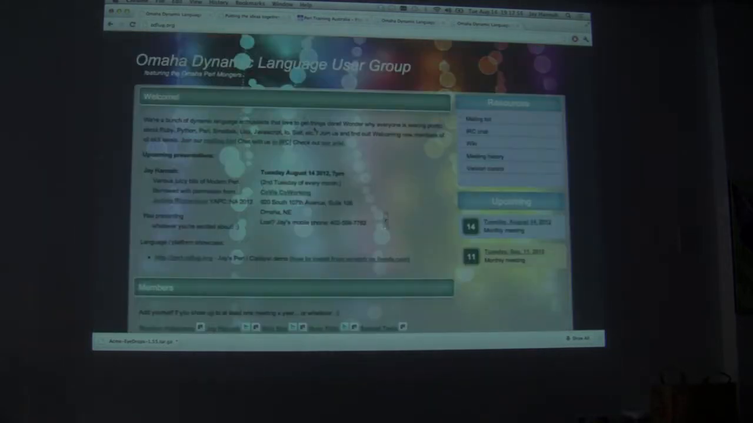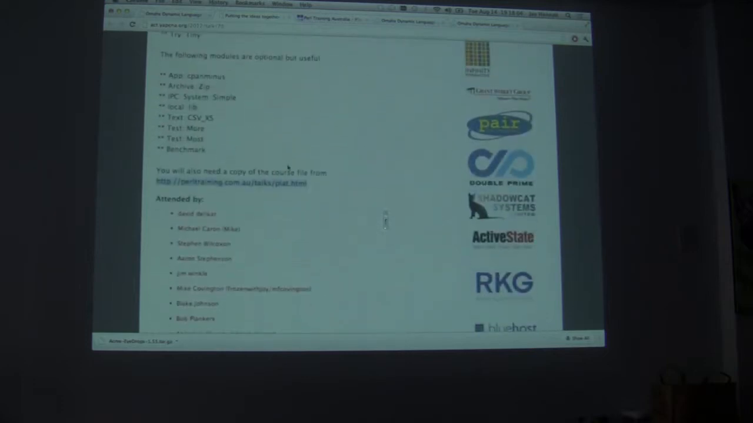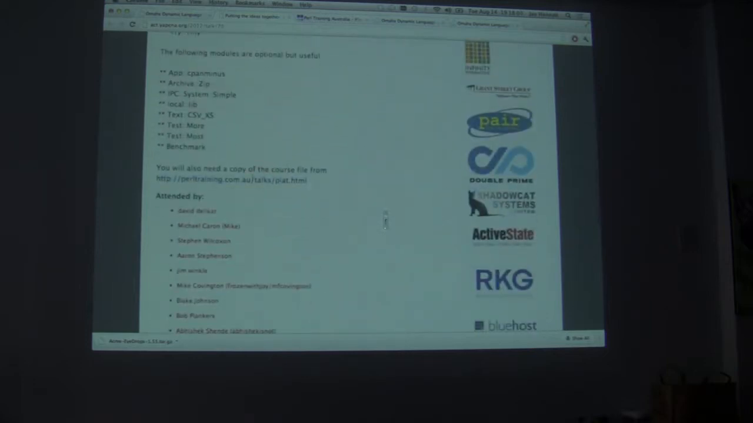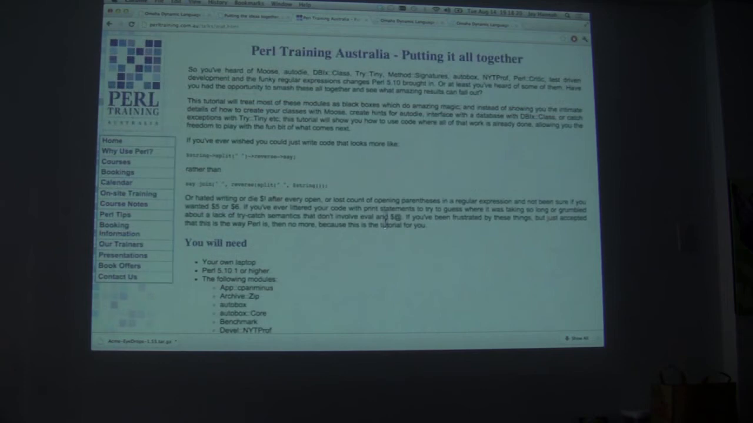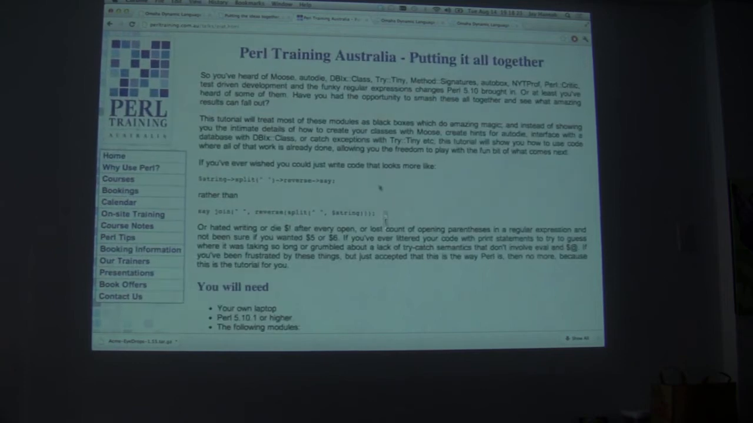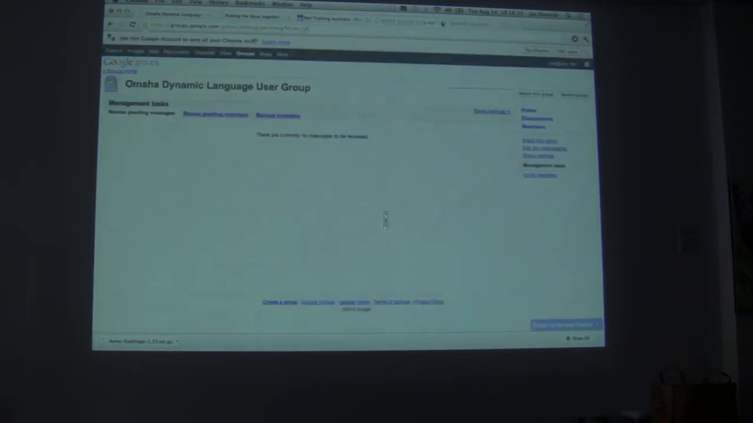So from the odlug.org website, my link goes to the talk. The talk summary links to perltraining.com.au talks, PIAT.html. So here's where you grab all these resources, putting it all together. That URL is the website of the Putting It All Together talk that Jacinta presented.